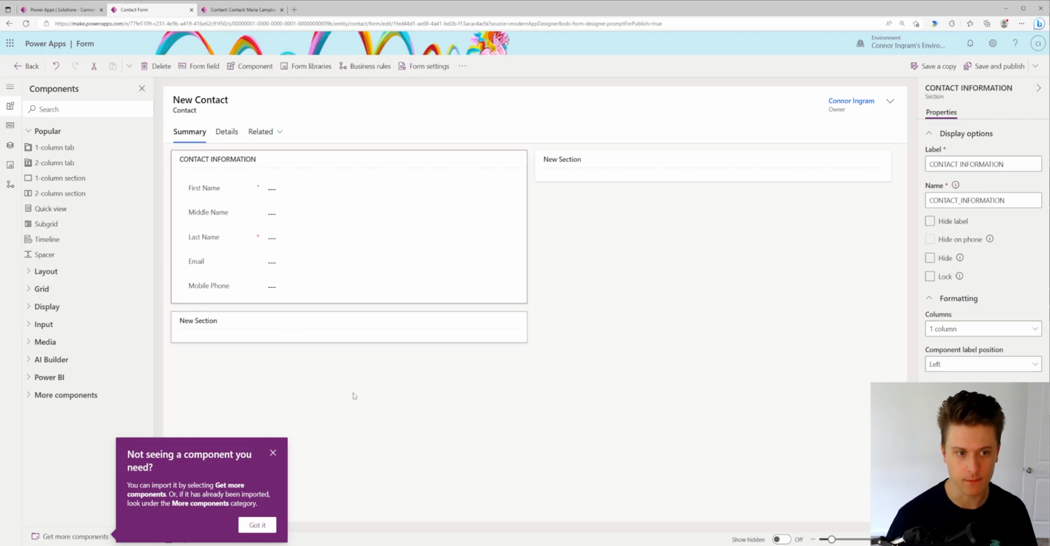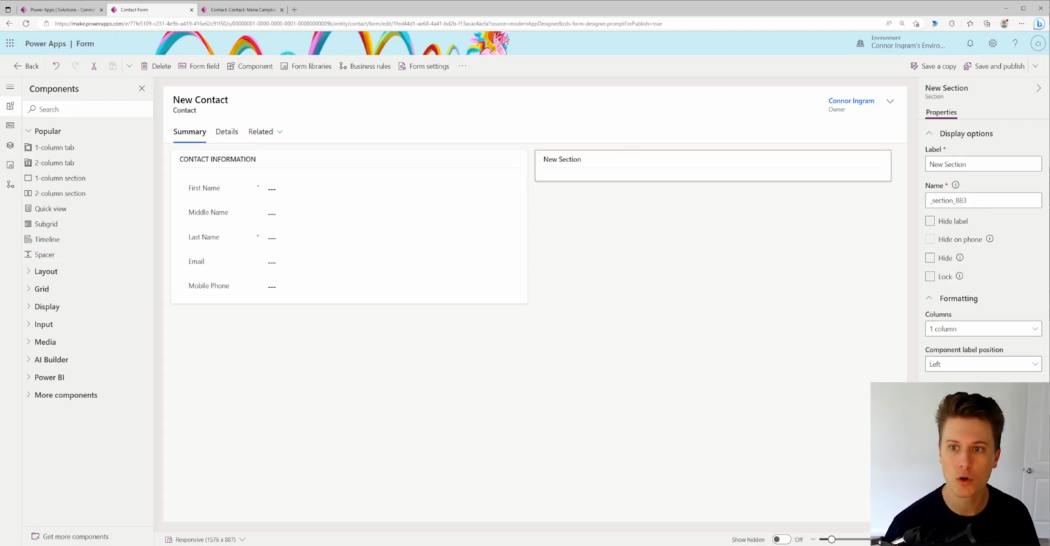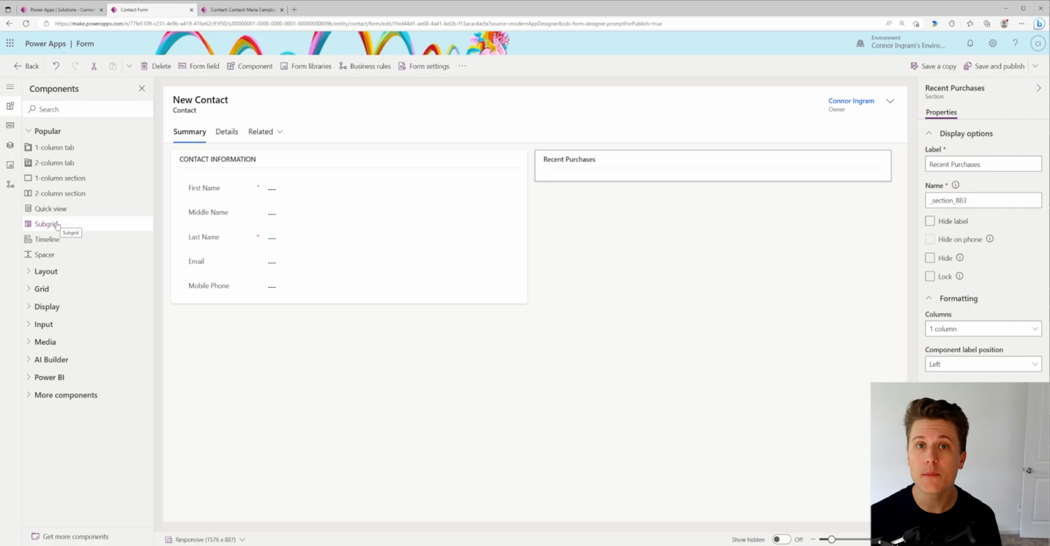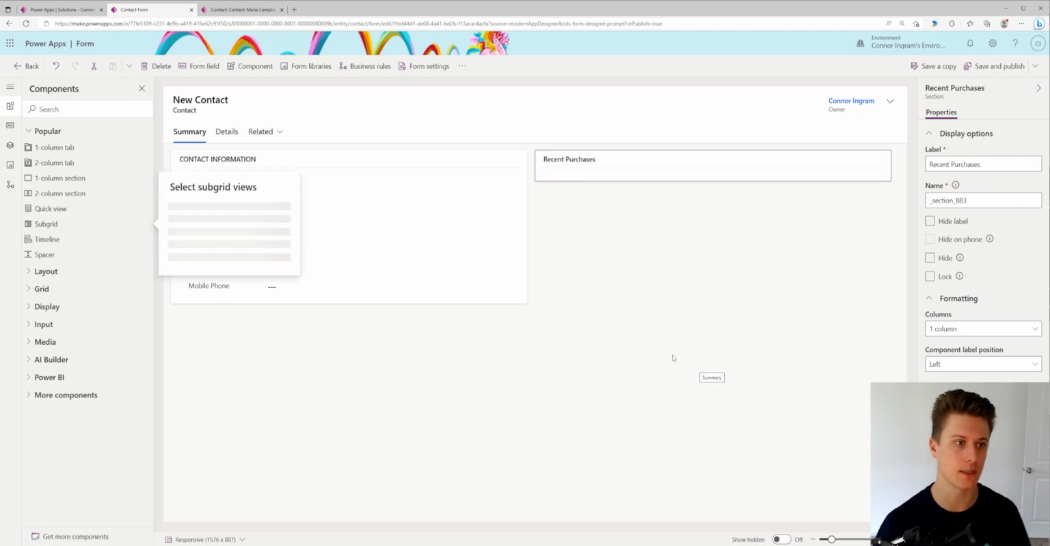All right, it's being a little finicky, but I got the section over here. If you're ever locked out like that and your sections aren't dragging, just change the layout to 1 column and 2 and put it back, and you should get a new section here. We're going to change the label of our section. So we're going to call it recent purchases. And we're going to add a subgrid control in this section. So I'm going to grab the subgrid and drag it over into this section.